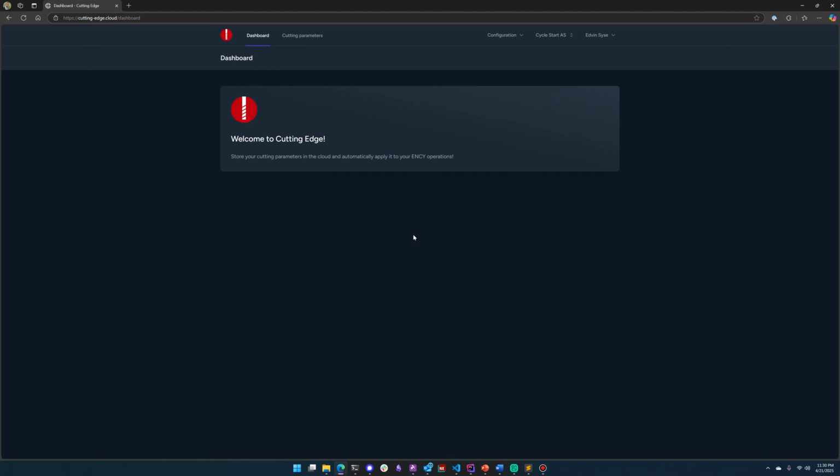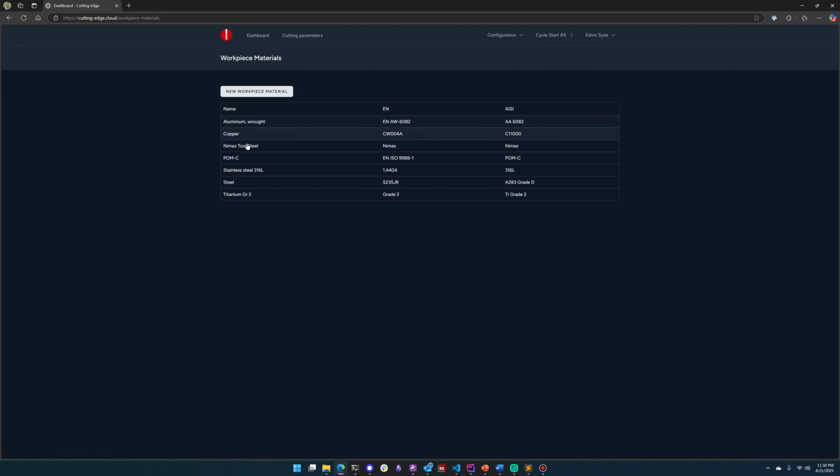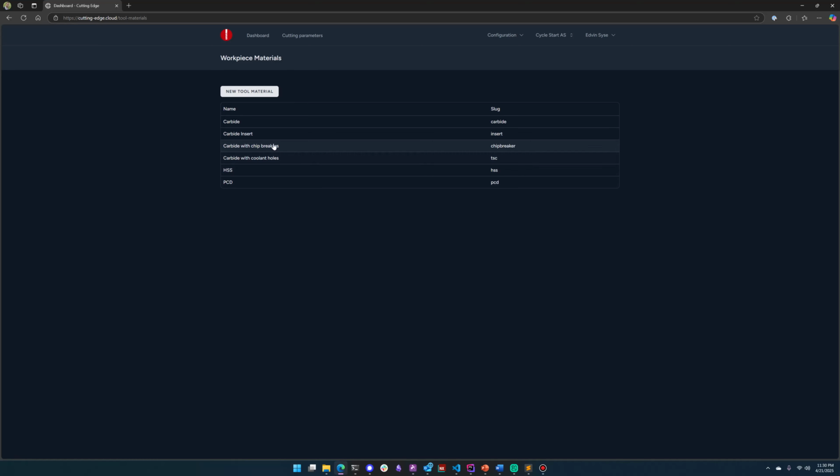Now we're logged into CuttingEdge, and let's have a look at the configuration first. So we'll start with the workpiece materials. That's just a list of the materials that you're machining in. Next up is the tool materials, which is the material of the tools, but with a little bit of a twist. And notice this slug over here. We'll talk more about that in a second.